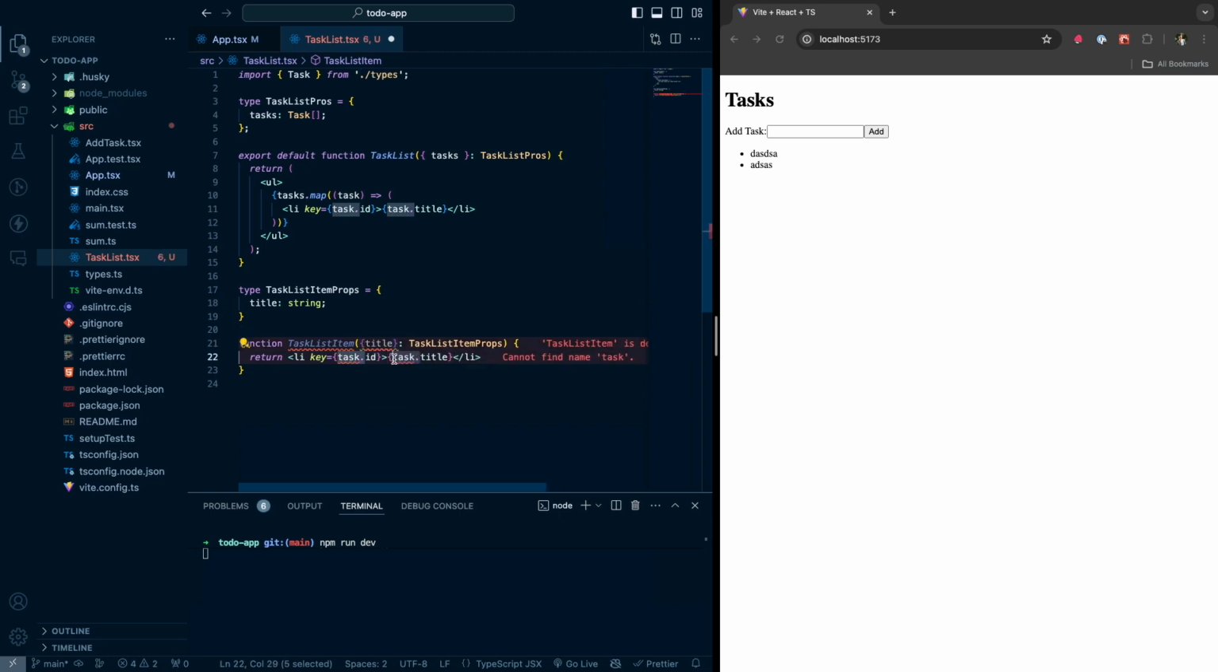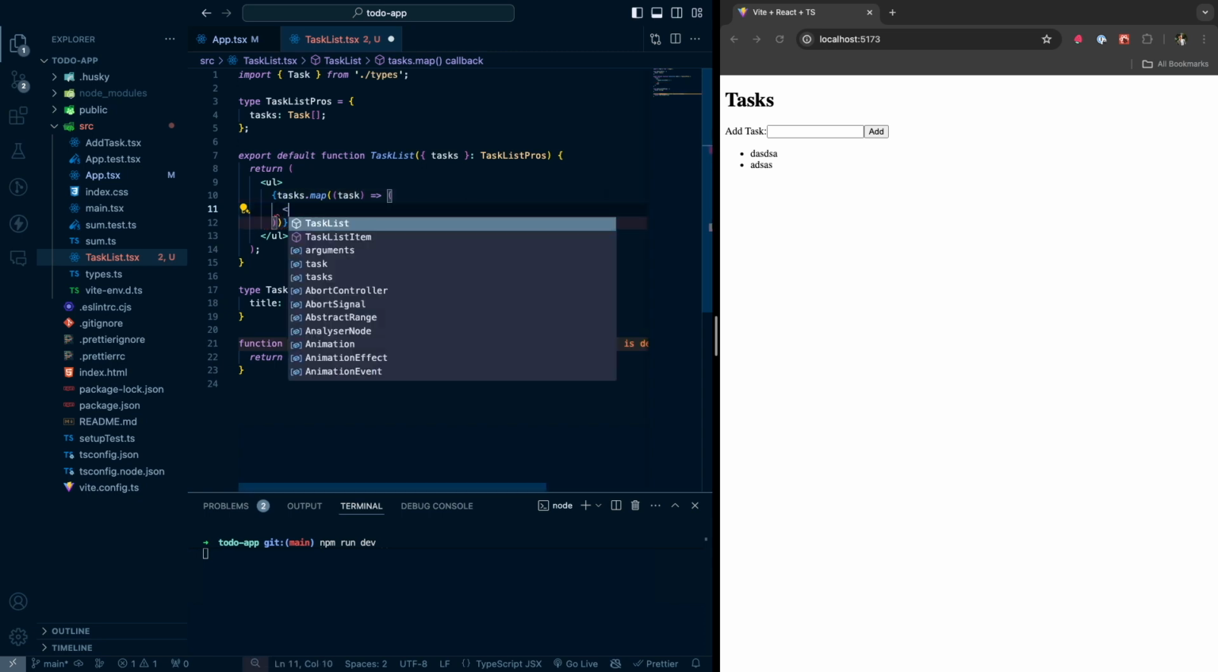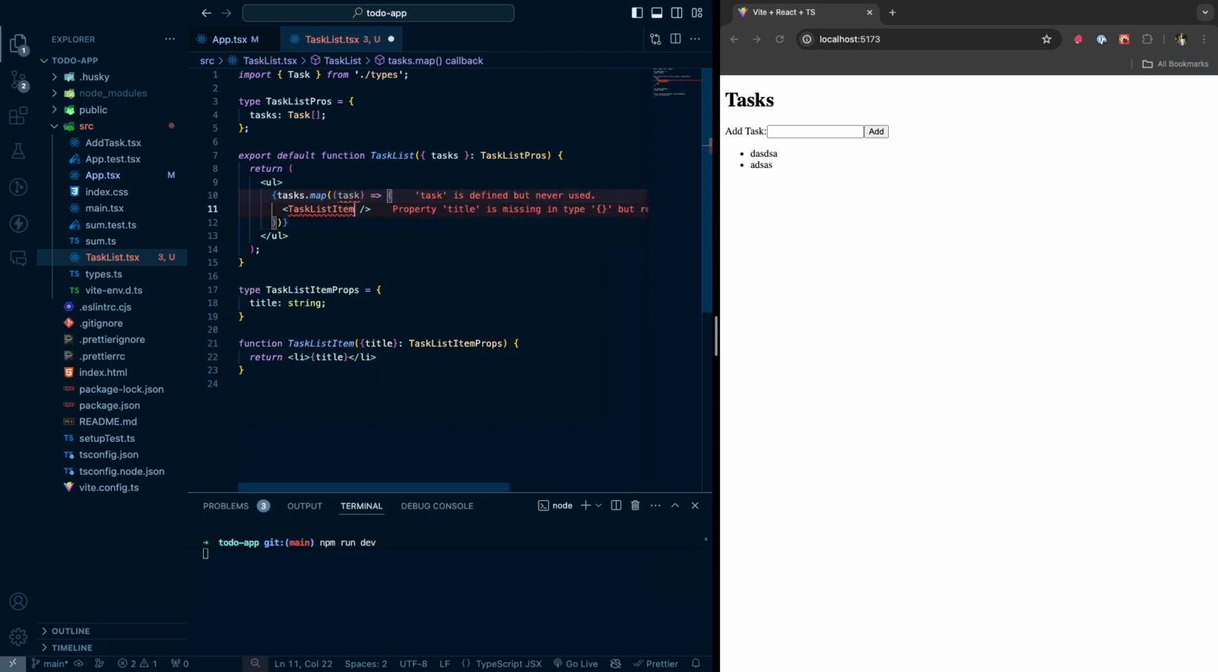We're not using task here. We don't need to do the task.id over here. We'll do it in the parent component. We don't have to do the key stuff here. And let us try to use it. Right. And I need to pass the title, which is task.title. And we also need to pass the key, which is task.id. Good. Still nothing special. We'll get there.